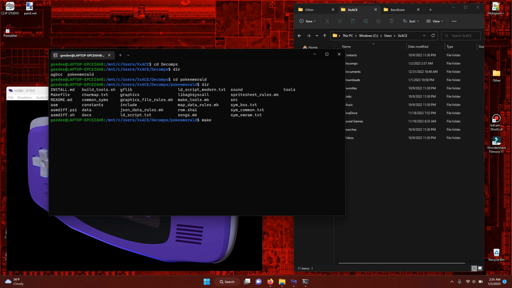and then if you did Poke Ruby, you would type Ruby. Alternatively, if you wanted the updated versions of Ruby, you would do make Ruby Rev 1 or Rev 2. If you wanted Sapphire, you would do make Sapphire, and then Rev 1 or Rev 2 if you wanted the updated versions. That's if you went with Poke Ruby.